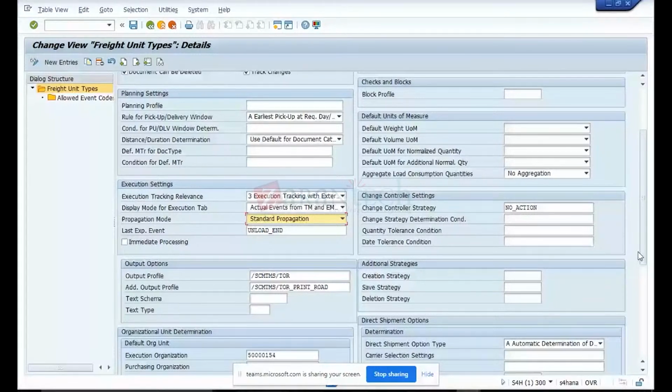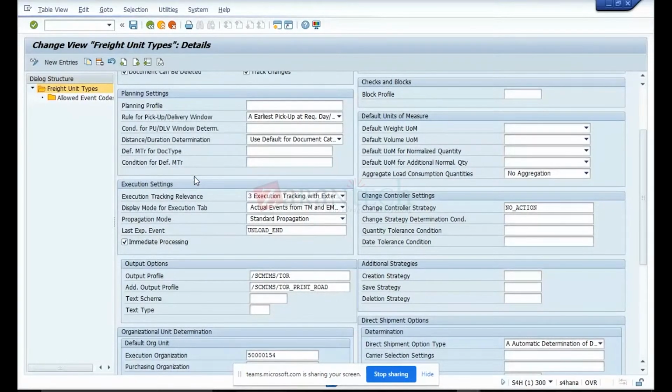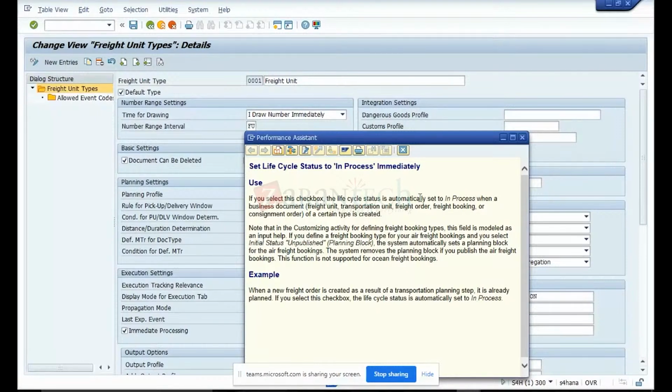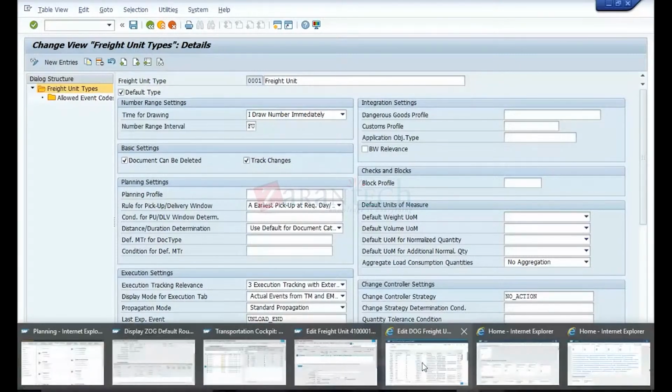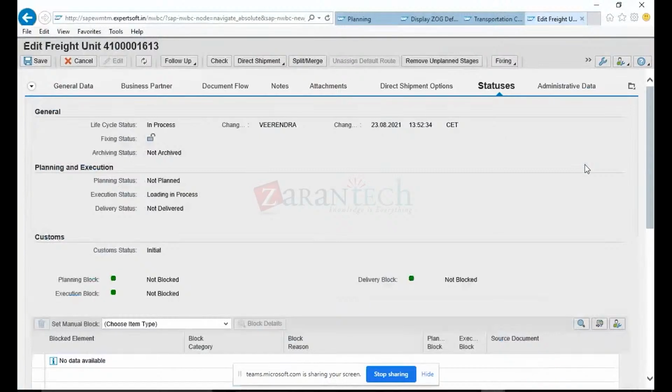And this immediate processing means what? If you go into the help button, immediate processing means if you are selecting this checkbox, the life cycle will automatically be set to in process when a business document is created. So that means it is changing the life cycle status of your particular freight order. So if you go here to any type of freight unit, and this is the status tab, and in the status tab you see the life cycle status. It will change to in process because the immediate processing has to be ticked. Then only once you are creating a freight order and freight booking, the life cycle status will change to in process. That is the meaning of immediate processing.